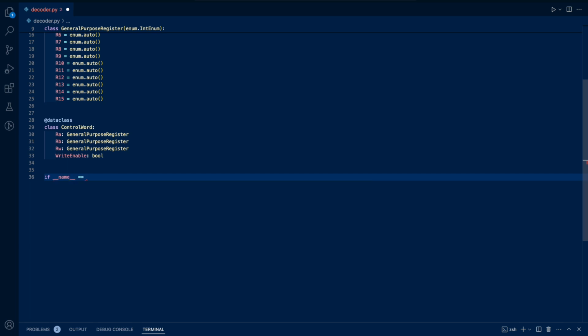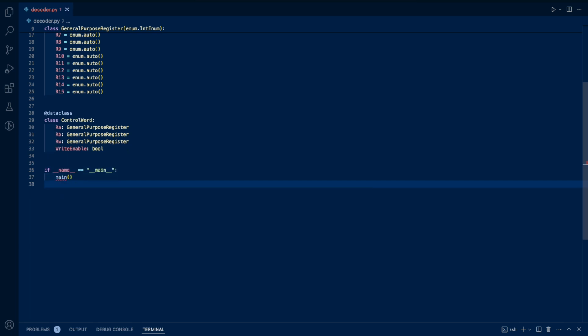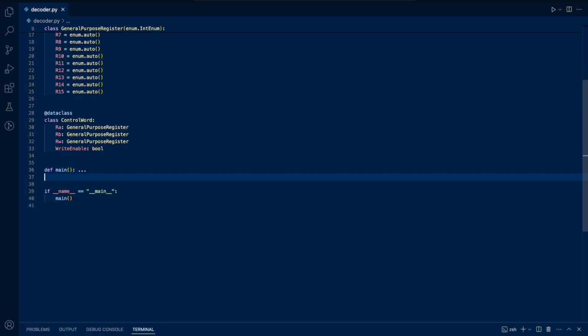Python is a scripting language, so it's just going to start executing this file top to bottom, which means I could write the main logic of this code right in a global scope. I don't like doing that. It's a little messy.